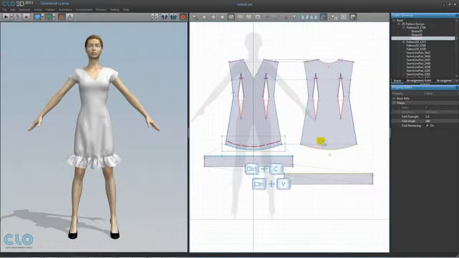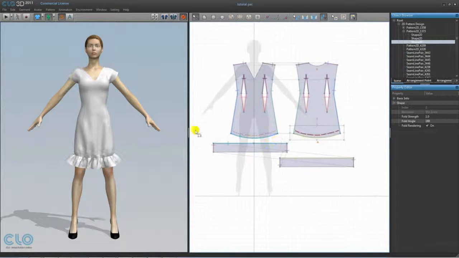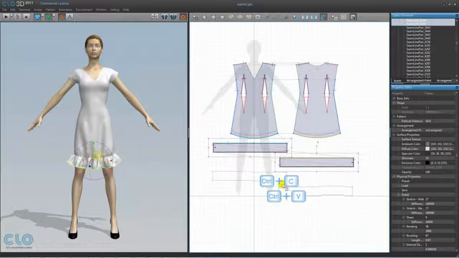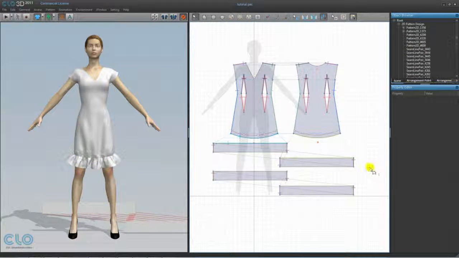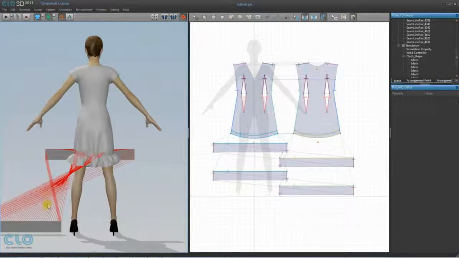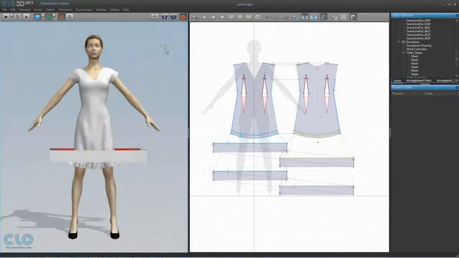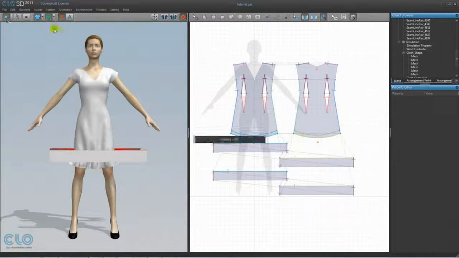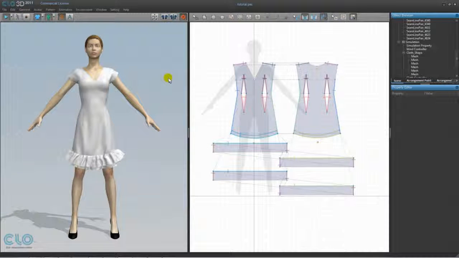Then, copy and paste the line onto the back dress pattern, and also copy and paste the two ruffle patterns below. Note that when we copied the ruffle patterns, the two sewing lines of the side seams were also copied. Next, we are going to use the Segment Sewing tool to pair the copied ruffled patterns to the internal polylines. Then we're going to position them in the 3D avatar window. And now we can turn the Simulate button back on to sew the ruffles onto the dress.